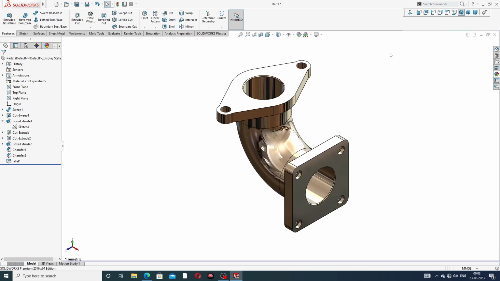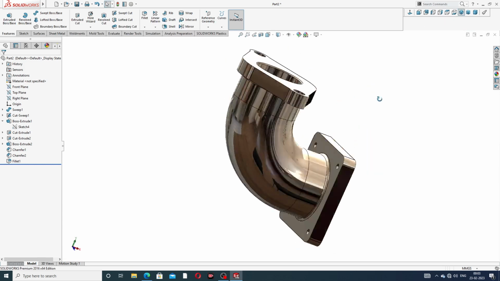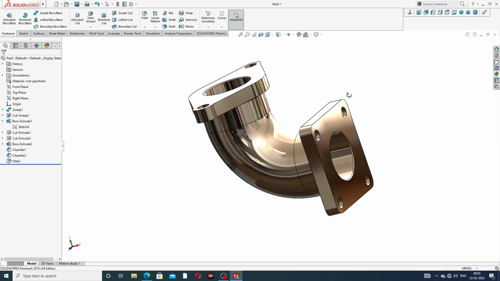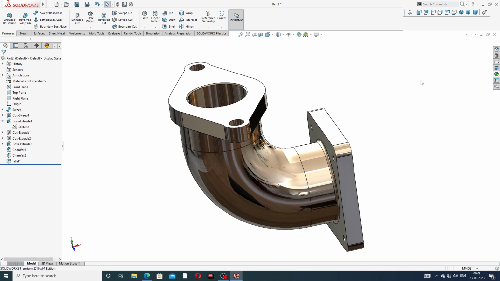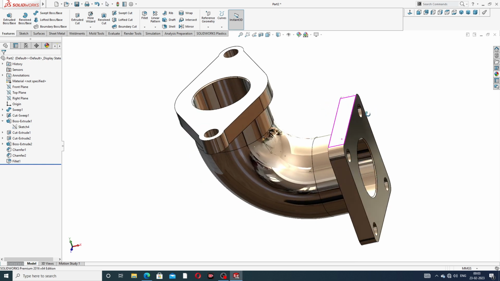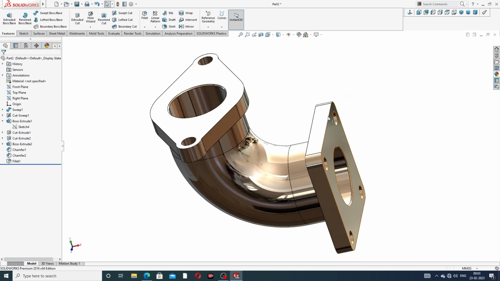And isometric view is also available, and all points are drawn correctly. Okay guys, all points are discussed here, and I hope you will learn all points deeply and clearly here.